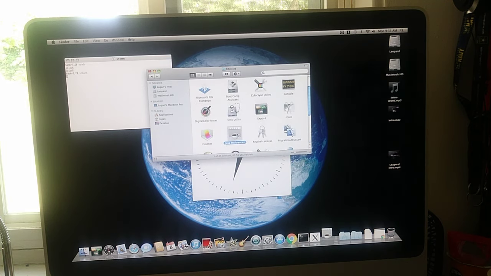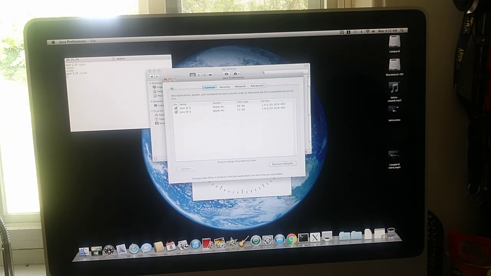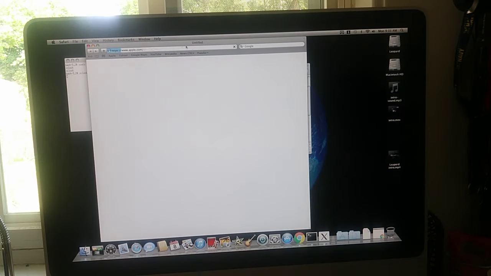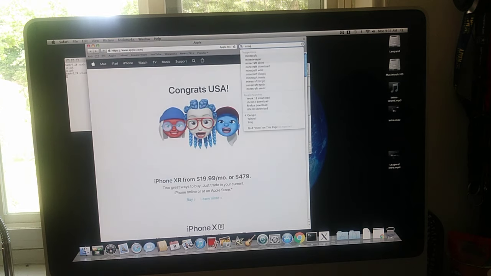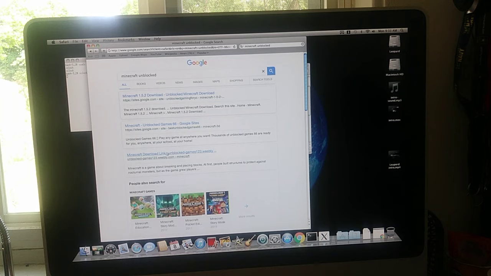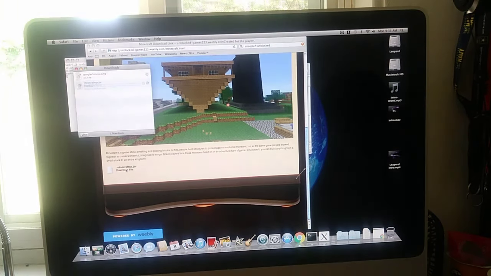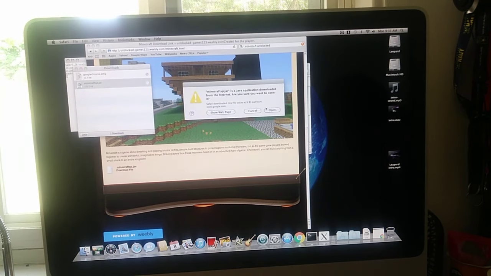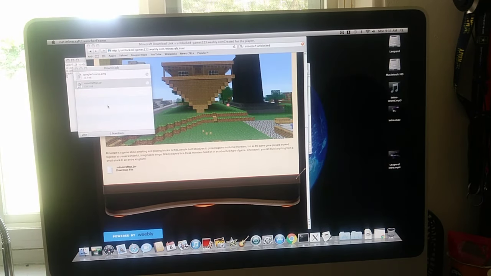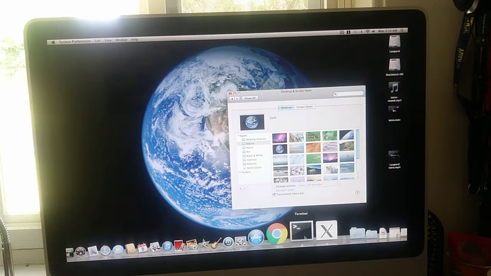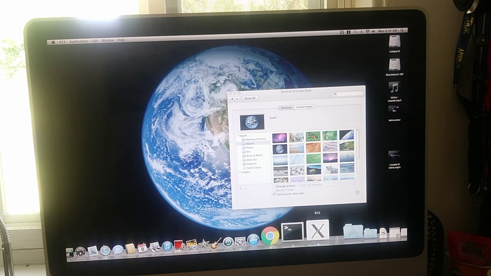Java comes pre-installed, so you don't have to worry about that. You should see if something will work. Minecraft unlocked. It is a jar file, so it should run on OS X. It's right there. Open. Let's see what other backgrounds come with it. Let's get rid of X11 and the terminal.